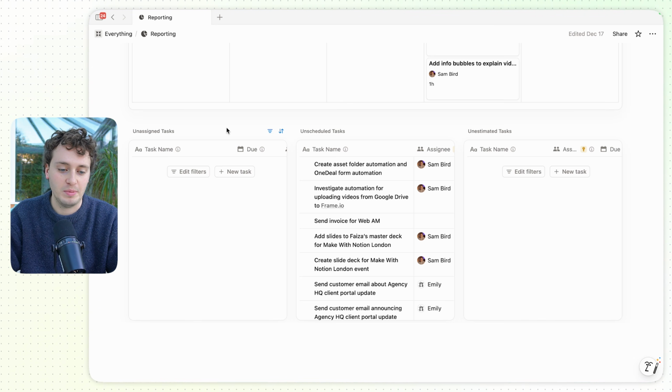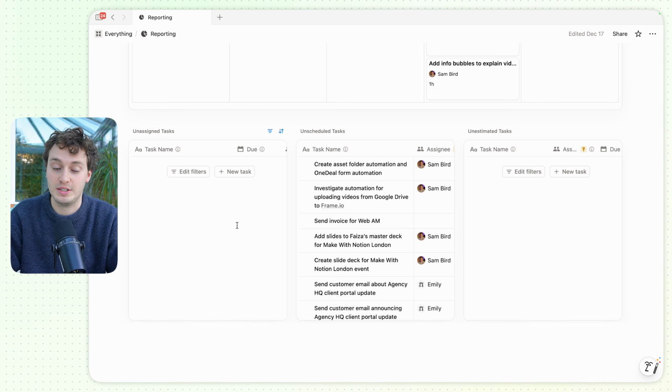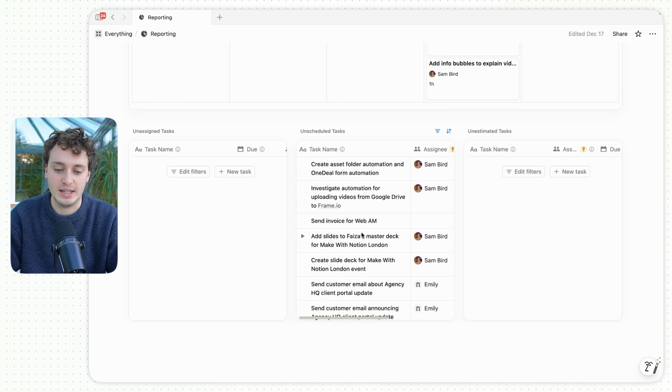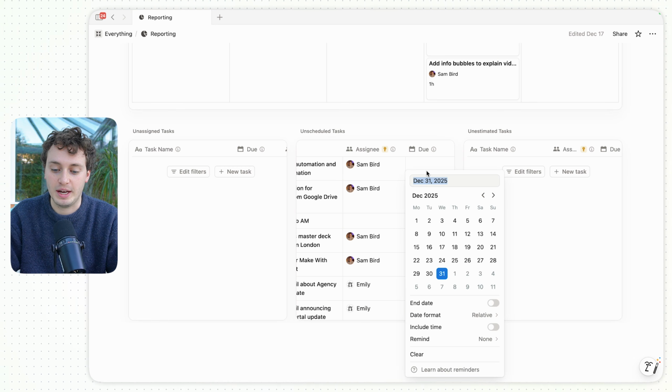So for example, we might see that there are some tasks that haven't got an assignee, and so we could add the assignee in there. Or we can see here we've got some unscheduled tasks. So actually, let's say this one here for Sam, we know that's got to happen this week as well. It's going to happen on the Friday.